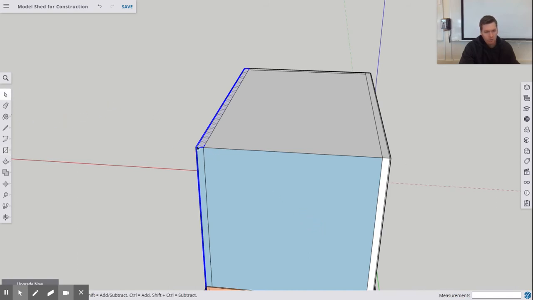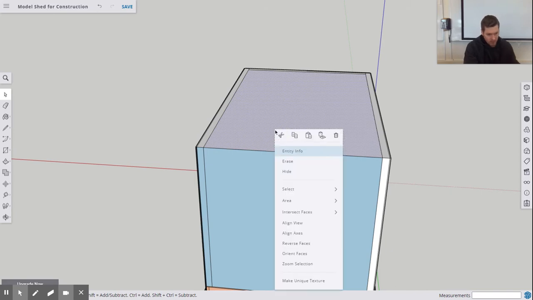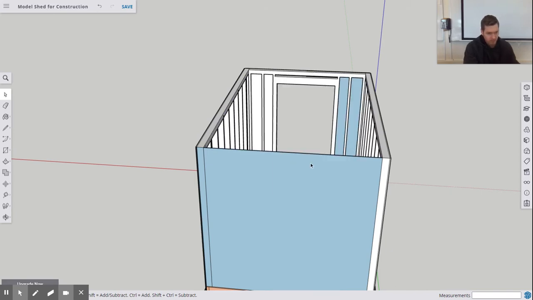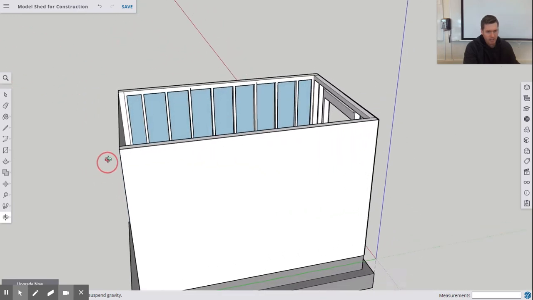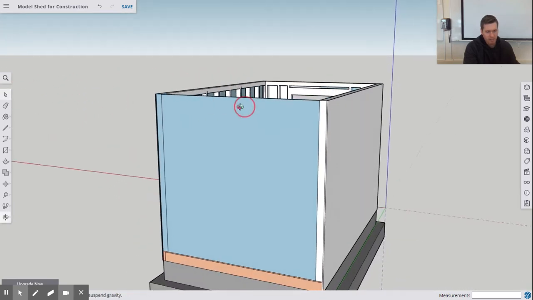It's exactly what I want. However, I don't want this surface. So I'm going to click on that. I'm going to right click, and I'm going to go down to erase. Now I have my far wall in, everything's covered.